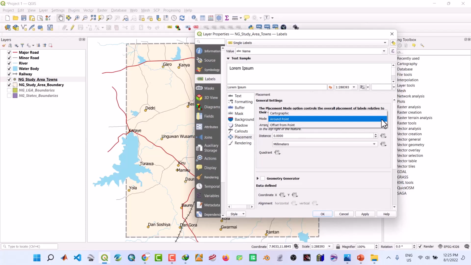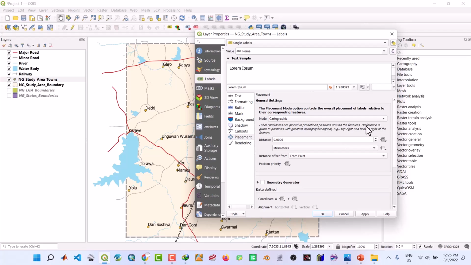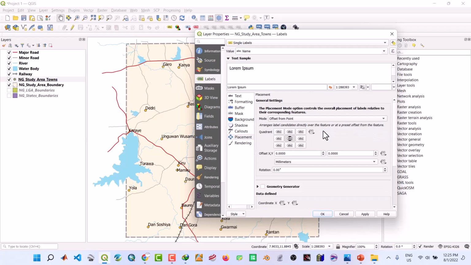click on mode, cartography. Not under mode, and select offset from point. Click on offset from point. Let's move them up, everything. Click apply. Then offset, let's scroll down to move them a little bit up. Then let's move it down again a bit. Apply. A little bit. Click, and apply.